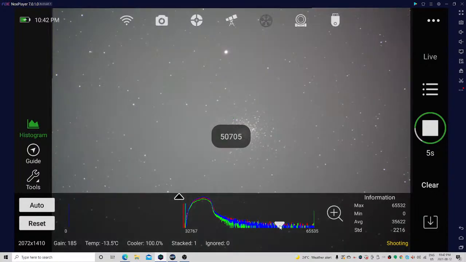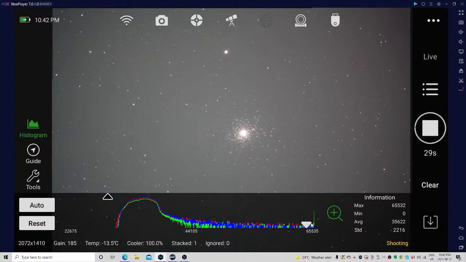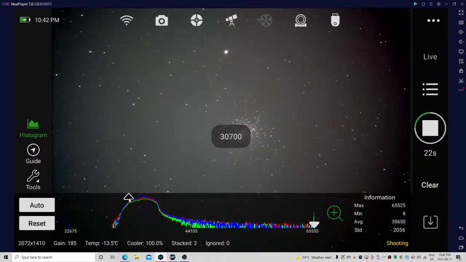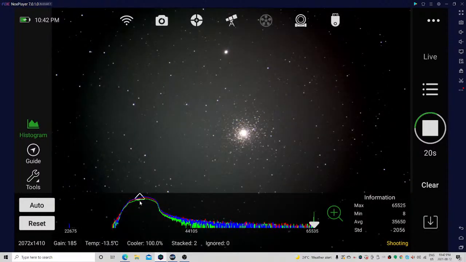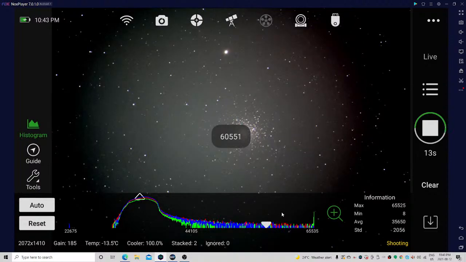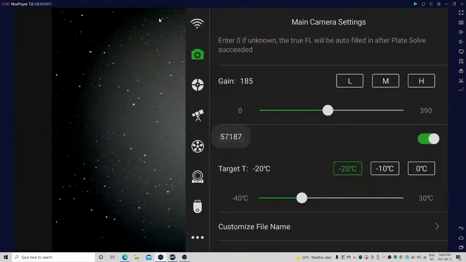So, because of the Hyperstar, a target like this really doesn't need 30 seconds. It's really a bright target, and I see some vignetting going on here. Yeah, I think with the gain we're way too high, so we're going to bring that gain down to maybe 100 there in that area.